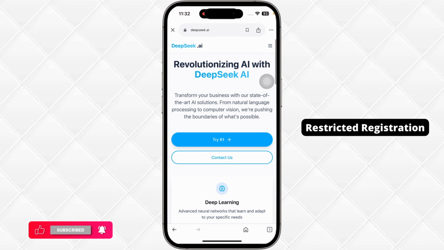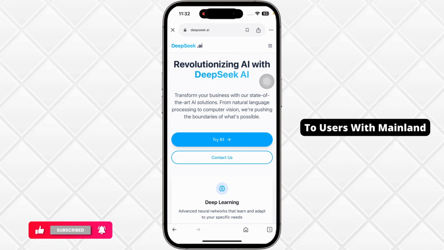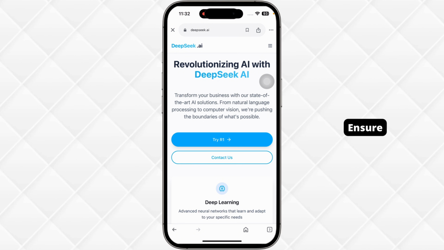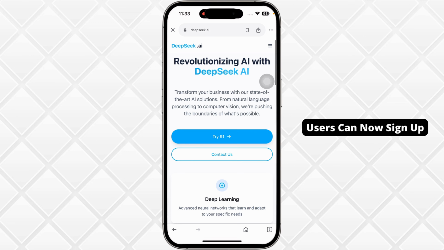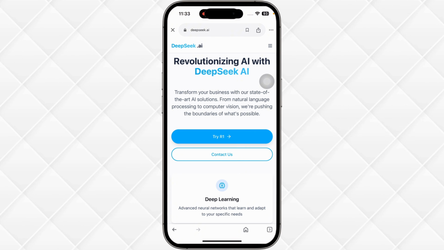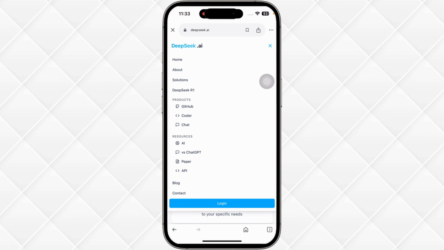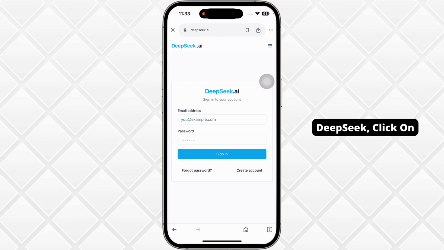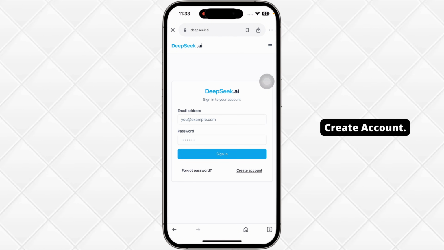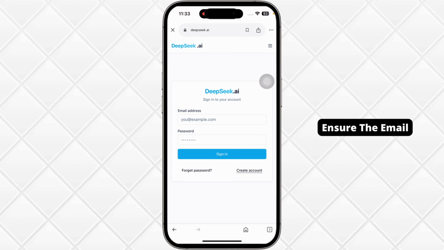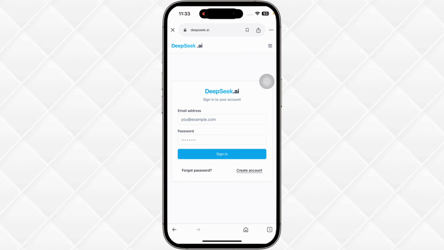Initially, DeepSeek restricted registration to users with mainland China mobile numbers to ensure continued service. Users can now sign up using Google, Apple ID, or email registration options on the web. So you can navigate to the platform of DeepSeek, click on Login, click on Create Account. Now go ahead and provide the credentials. Ensure the email address is valid.